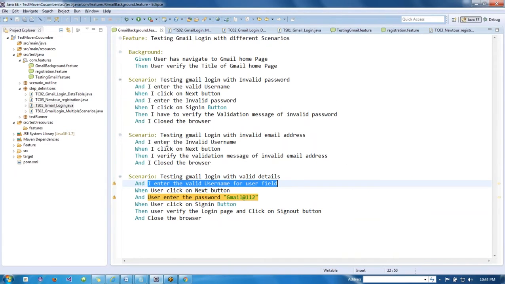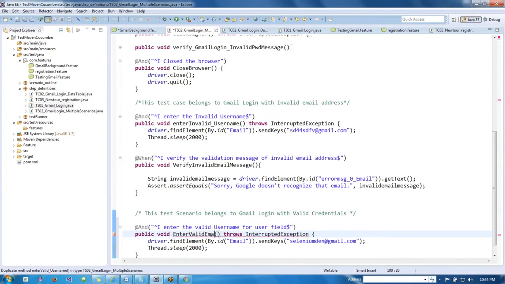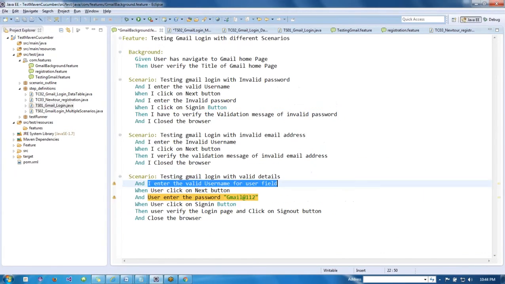Now I'll copy the scenario steps here. Enter valid email address. Okay, this is the valid email address. Then click on next button, right? But we already have that next, right? Where do you want to do it again? Yeah, it's already there. Don't worry about it.